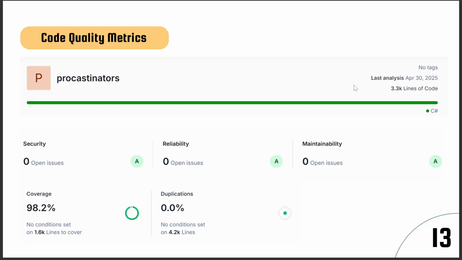So here are the code quality metrics of our project. A total of 3300 lines of code has been analyzed. We have 0 security issues, 0 reliability issues, and 0 maintainability issues, and we have covered 98% of our code, and we also have 0% duplication.